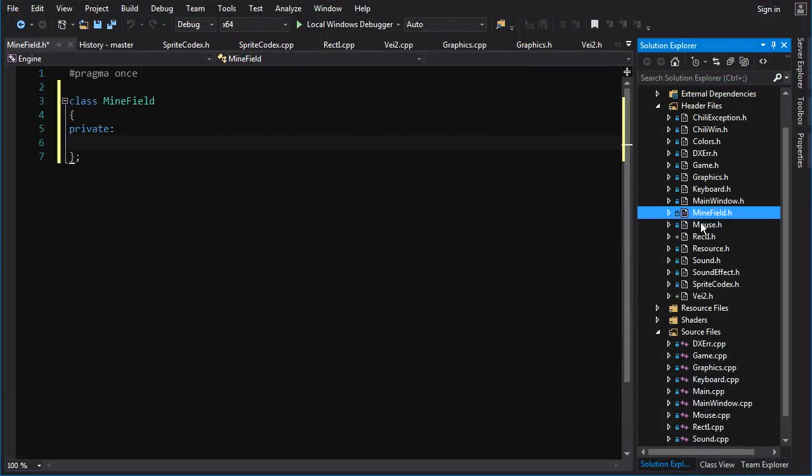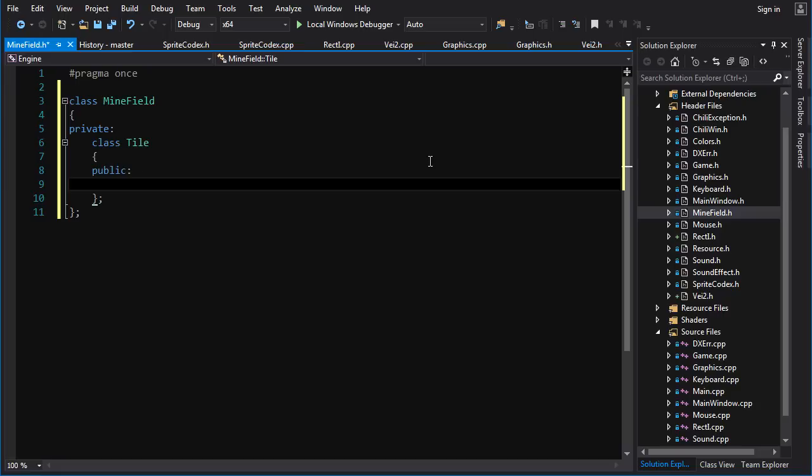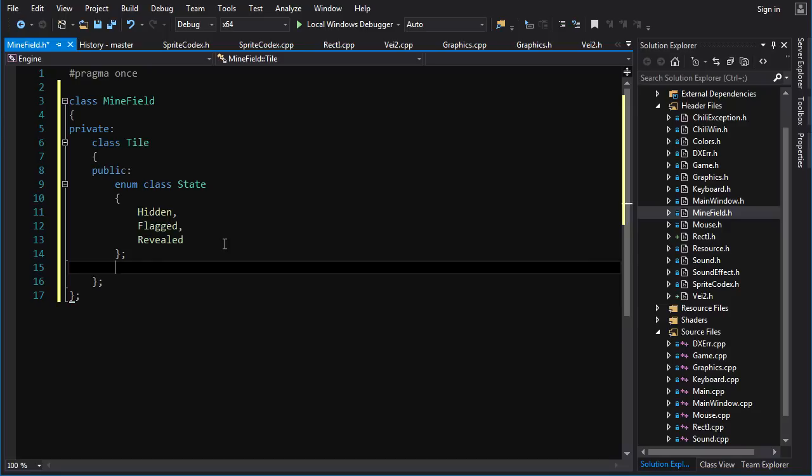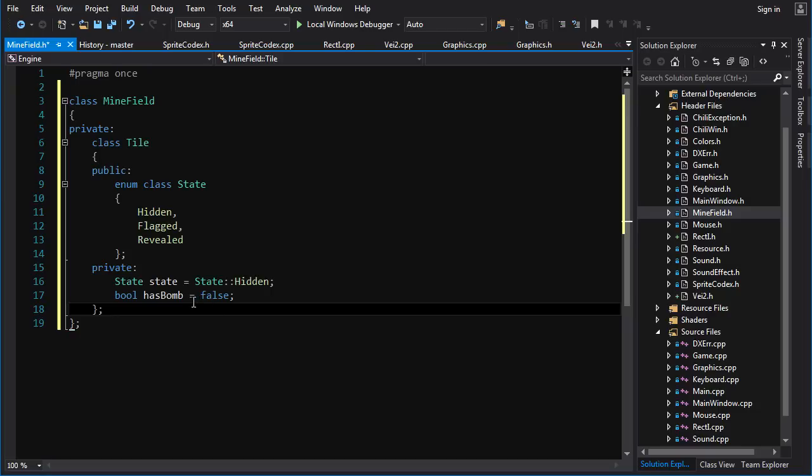All right, so we're going to create a new class. We're going to create a new file, minefield.h, and the class is going to be minefield. Minefield is going to contain within it a definition for the tile class, and the tile class is going to contain inside of it a definition for the state enumeration of the tile. Now let's give it some private member variables for the state and for the bomb content of the tile, with some default values.